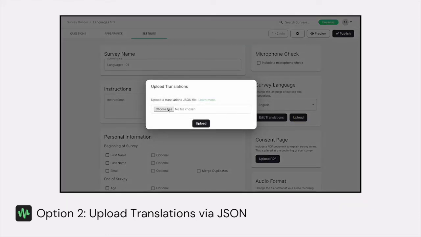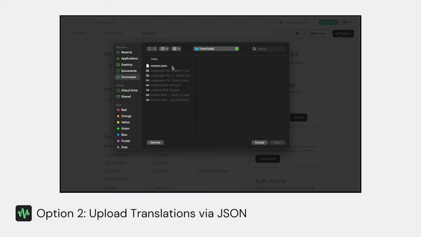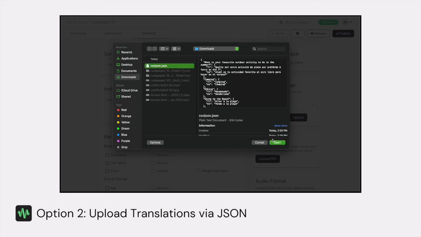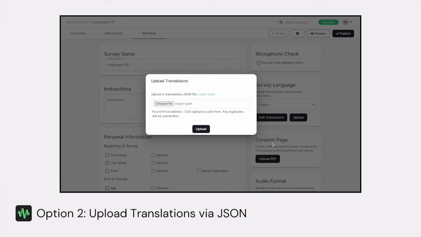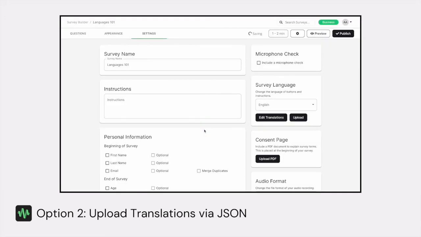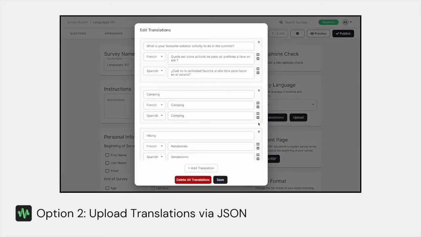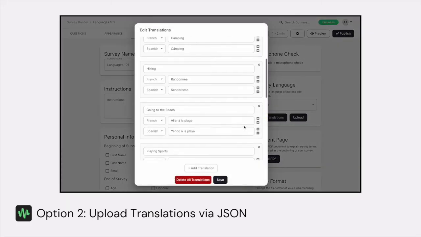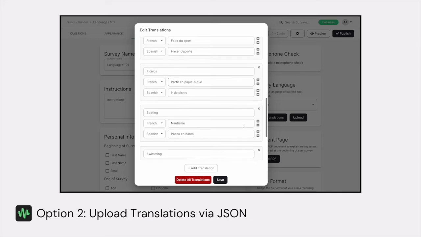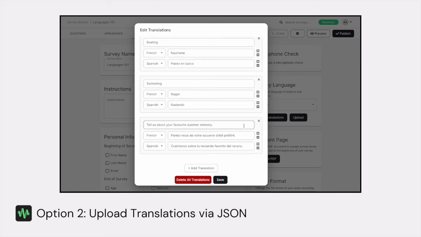Once converted to JSON format, we can upload these translations directly to Phonic. Click on the Upload button under Survey Language in Settings. Choose your JSON file and click Upload. Now if we click into Edit Translations, we should see everything from our original CSV added here. Any edits that you need to make on these translations can now be done directly in the Translations pop-up.